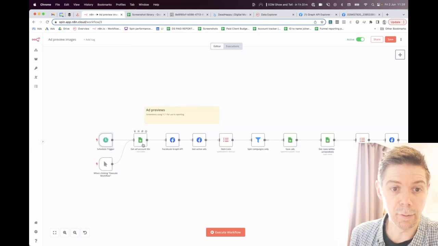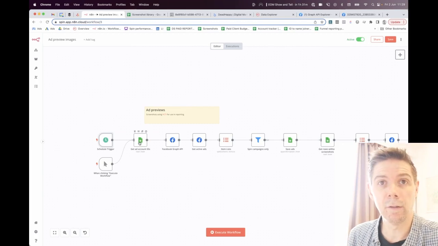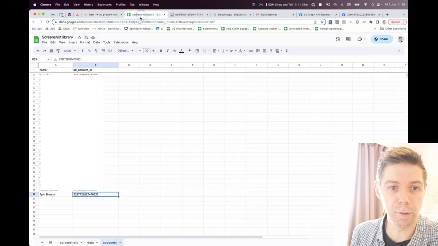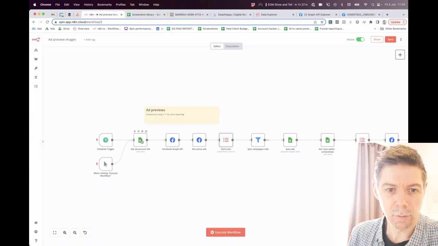So the first thing it's going to do is get a list of the ad account IDs that I care about. I don't want to get every single ad account that we have access to. There are only some that we are using the thumbnails for. So I'm going to craft a list myself of those, and that's in this spreadsheet here, screenshot library. So we've got a list of clients and their ad account. That comes into this automation here.